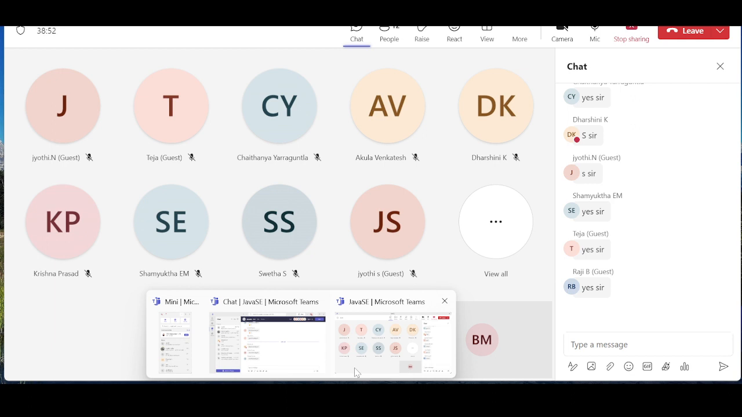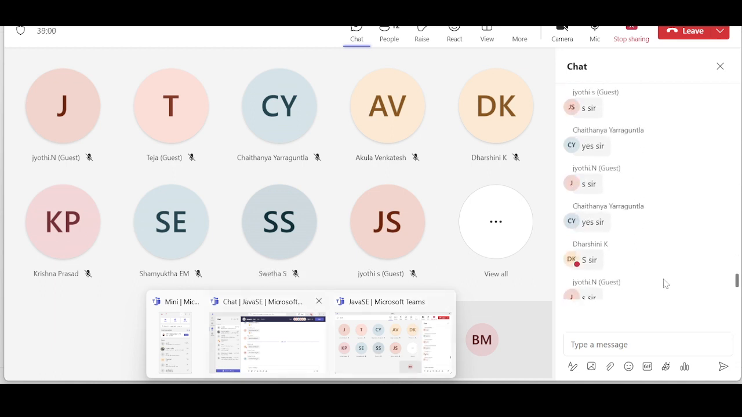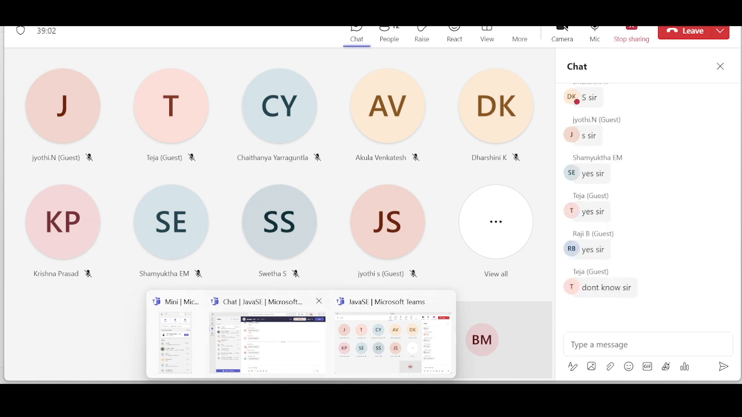Chaitanya, Teja, Jyotiyan, Darshini, Krishna Prasad, Samyukta, Swetha, Jyoti S. What is the answer, guys? What about others?